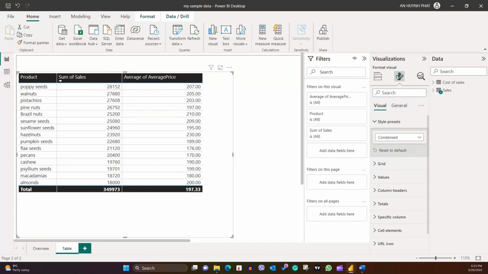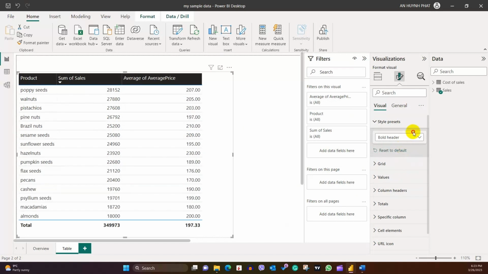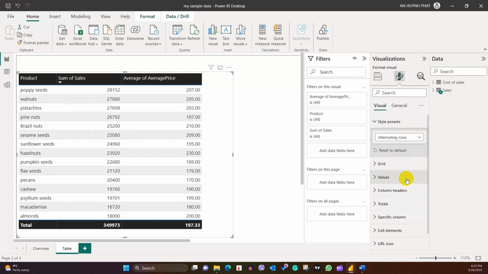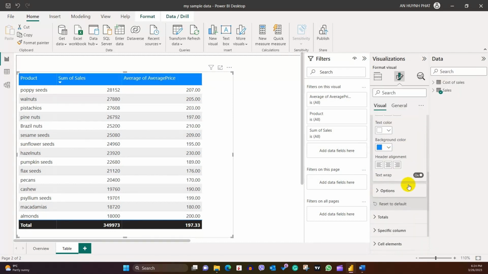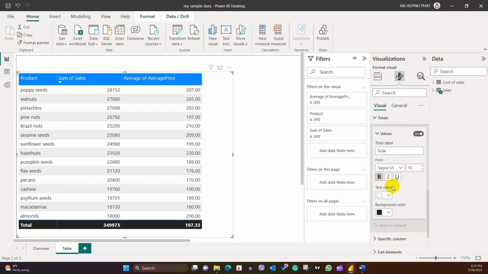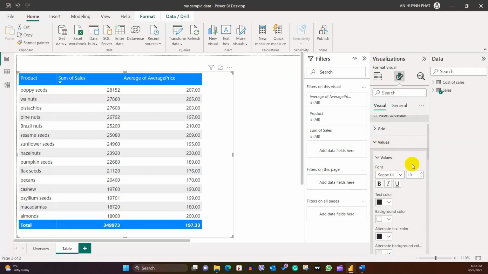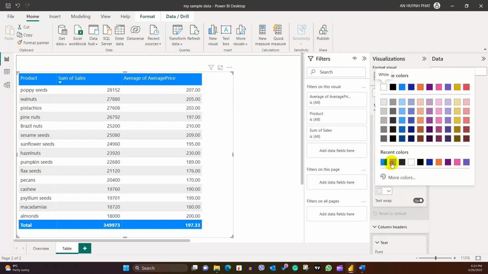Even after you apply a style, you can continue formatting properties, including color, for that visualization. For example, you start with the alternating row, and you want to change the colors of the header and the alternative row. Now, we're going to change the background color of the header to blue, the background color of the total to blue, and the alternative background color to blue.